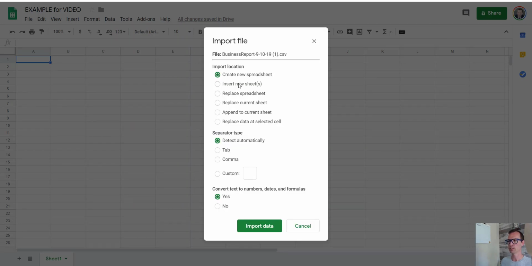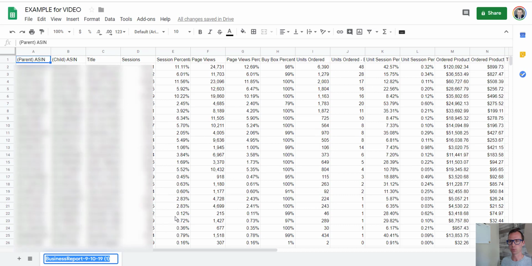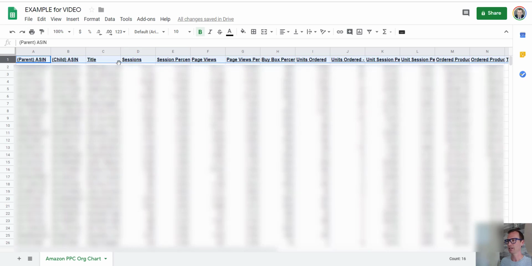And then I usually do just insert a new sheet. That way it doesn't replace all your data. So we obviously have quite a few products. We have close to 44 different ASINs, so that can be a little overwhelming. And what I do here is I'm going to highlight everything on top, and then we're going to get rid of pretty much everything but the parent ASIN, the child ASIN, the title, and the sales over here.